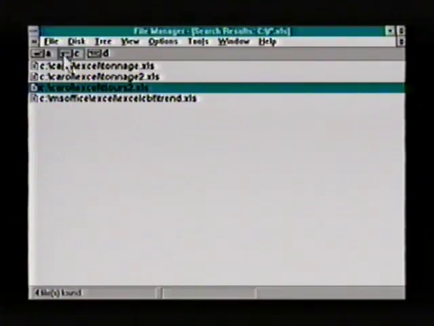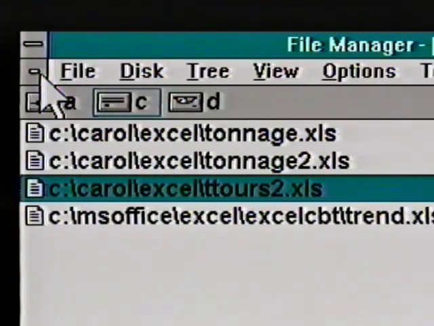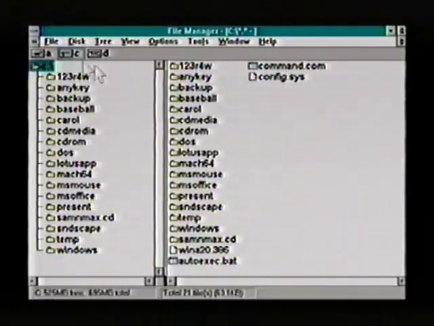To get out of this search results screen, I'll go up to the little control box. The lower control box is the one for this smaller window inside File Manager. So to close the search results screen, I'll point to that and double click. Now we're back to our normal screen.